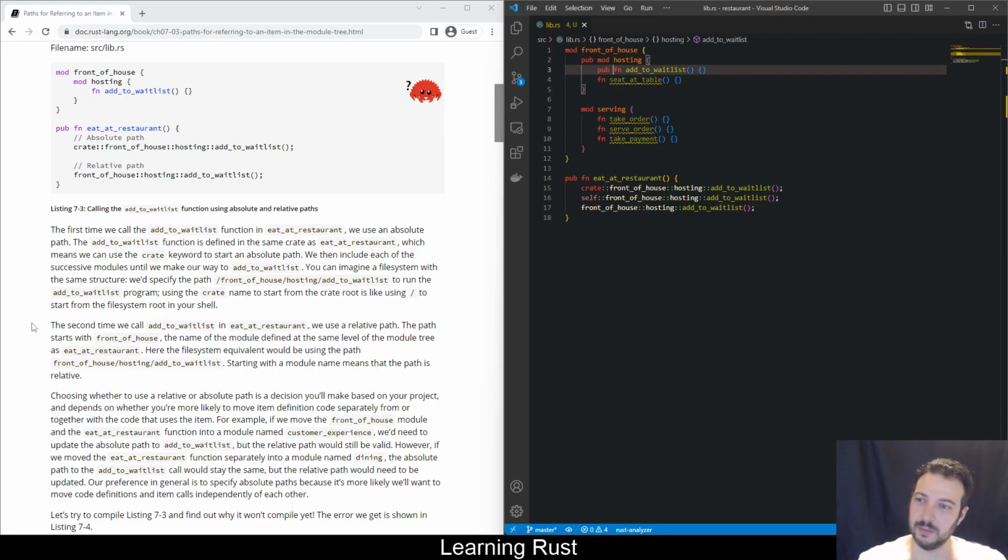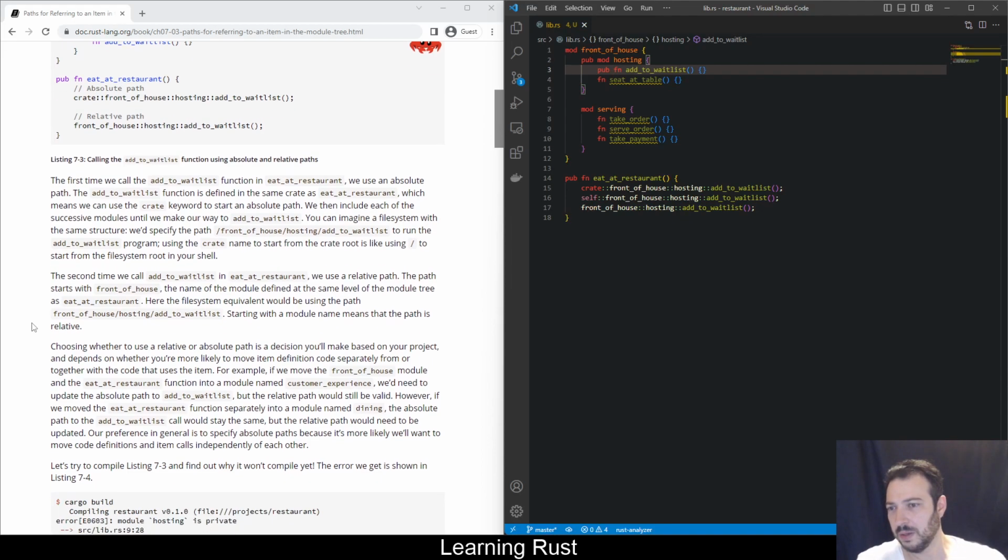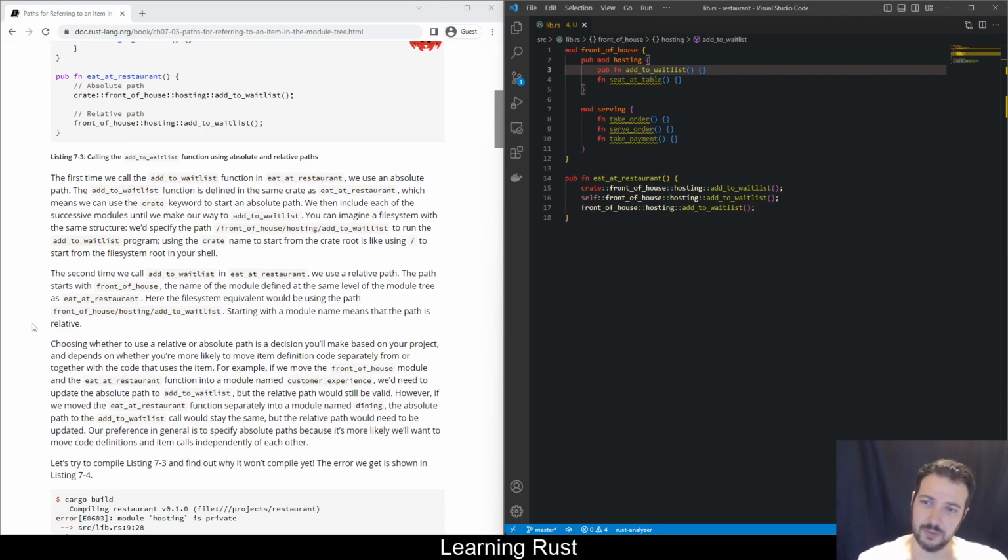We can imagine a file system with the same structure. We'd specify the path front of house, hosting, add to waitlist, to run the add to waitlist program. Using the crate name to start from the crate root is like using / to start from a file system root in your shell. The second time we call add to waitlist in eat at restaurant, we use a relative path. The path starts with front of house, the name of the module defined at the same level of the module tree as eat at restaurant. Here the file system equivalent would be using the path front of house, hosting, add to waitlist. Starting with a module name means that the path is relative.